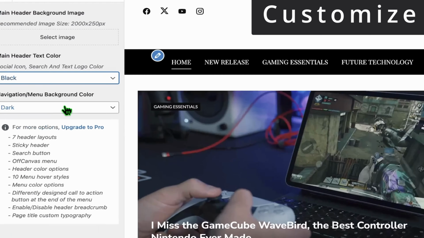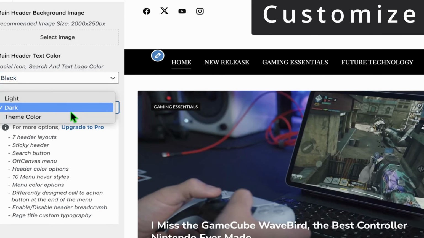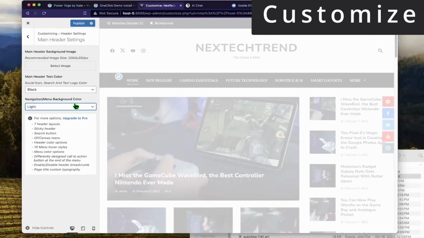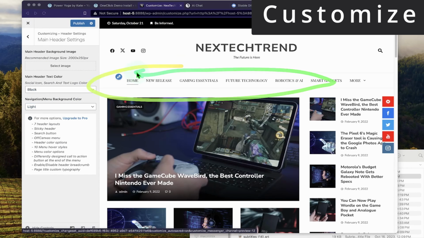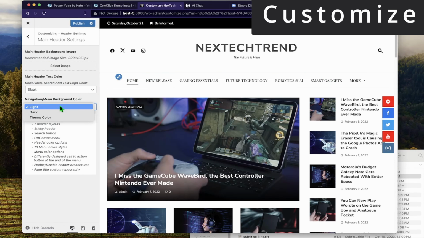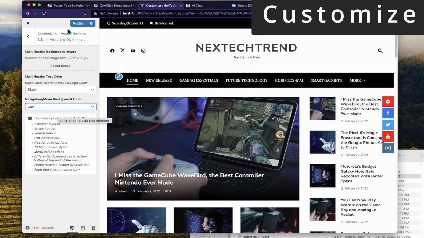And then similarly, we have the navigation menu background color. Let's change that to light to see what happens there. You can see that that changed the background color of this menu bar area. But I like that at black because it created more contrast in my opinion. So I'm going to leave that at dark. And then let's go ahead and click publish just to save whatever changes we've made. Now let's click on this arrow to go back from main header settings.